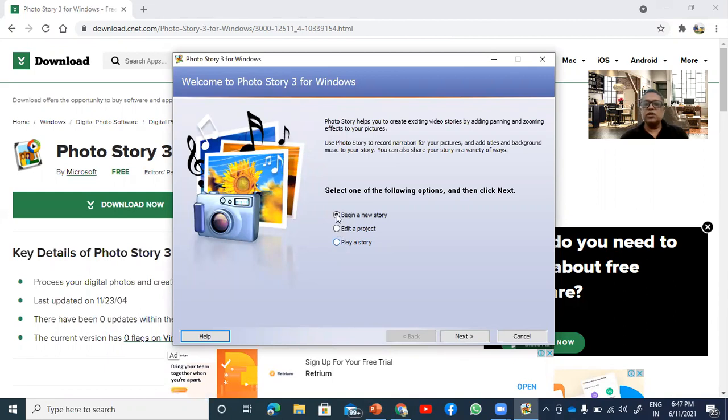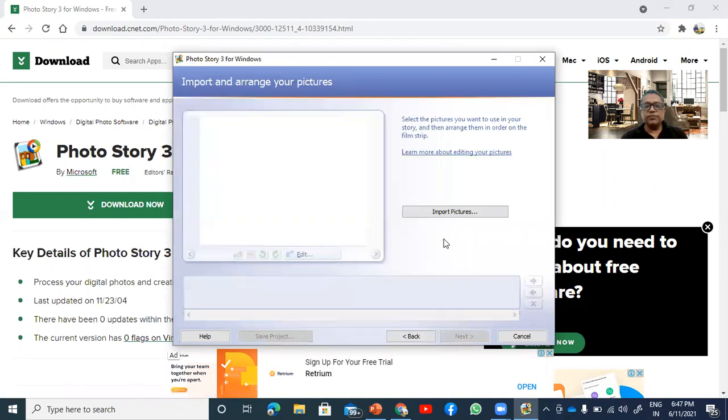You get three options. Now we are beginning the story. Choose one of them: edit it, or play. So right now, initially you will have to click on begin a new story. Then I'll go to next.